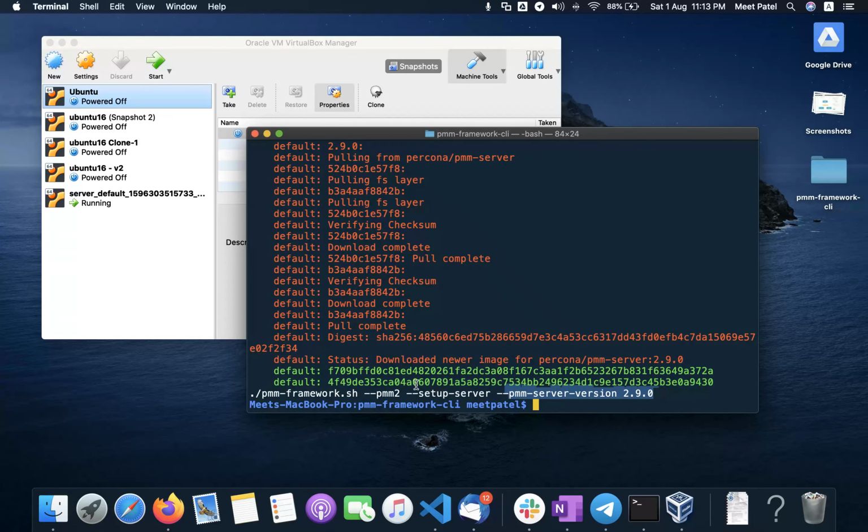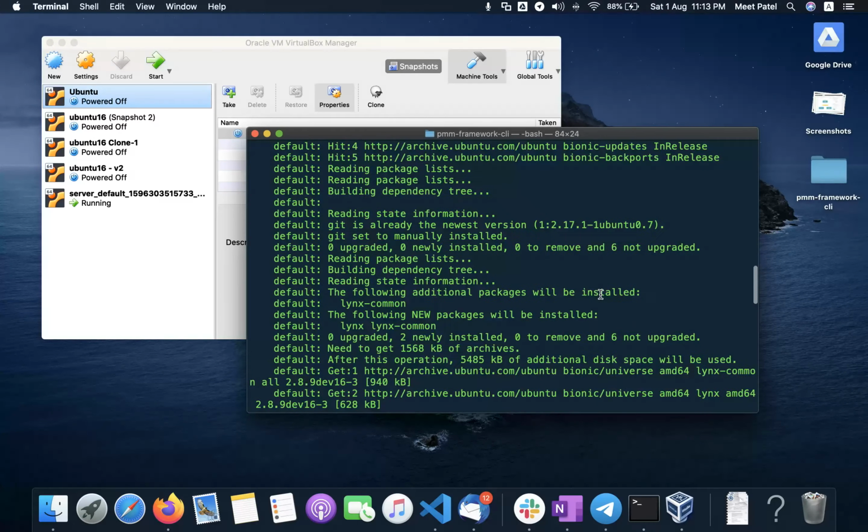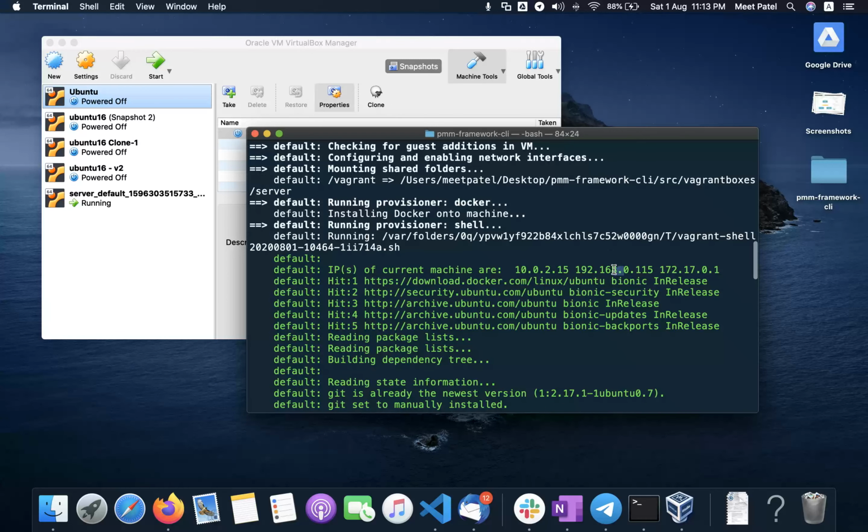At the end, it is also printing out the execution parameters and the command that was used to set up the PMM server using PMM framework. It is just for reference. So now we will go to the provided IP that was given here.